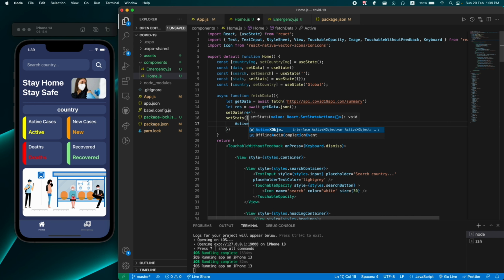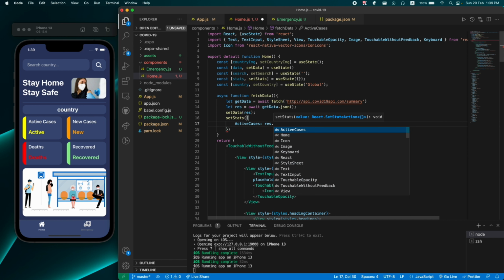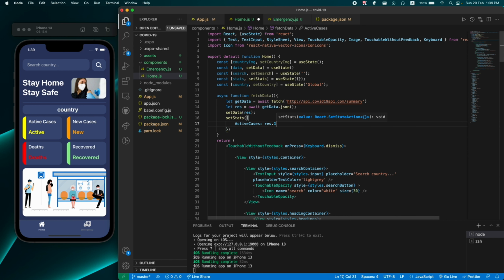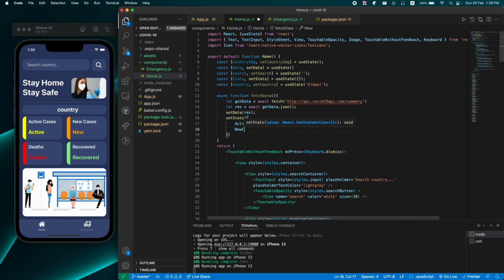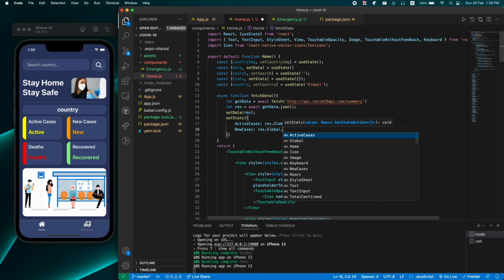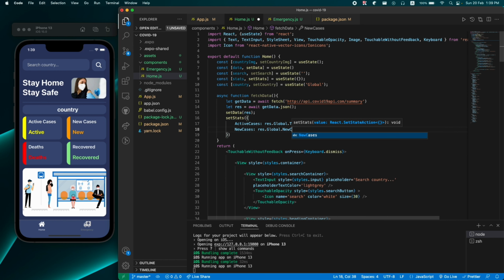So the first key will be active cases, and this is equal to response.global.TotalConfirmed. This one. So the new cases, response.global.NewConfirmed.